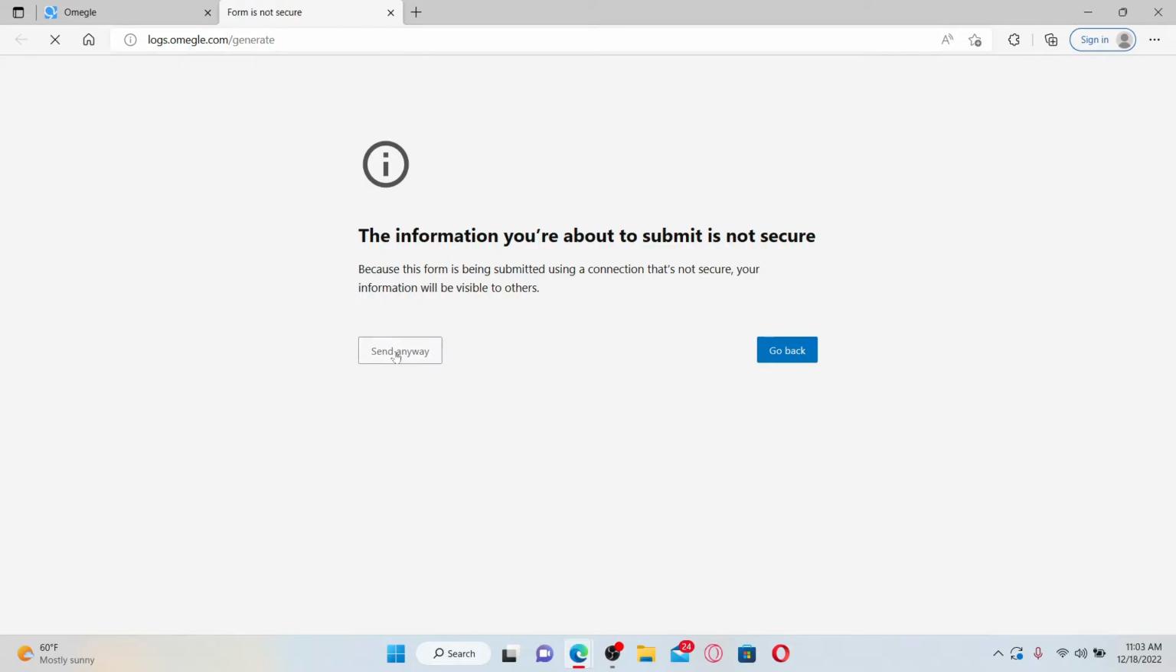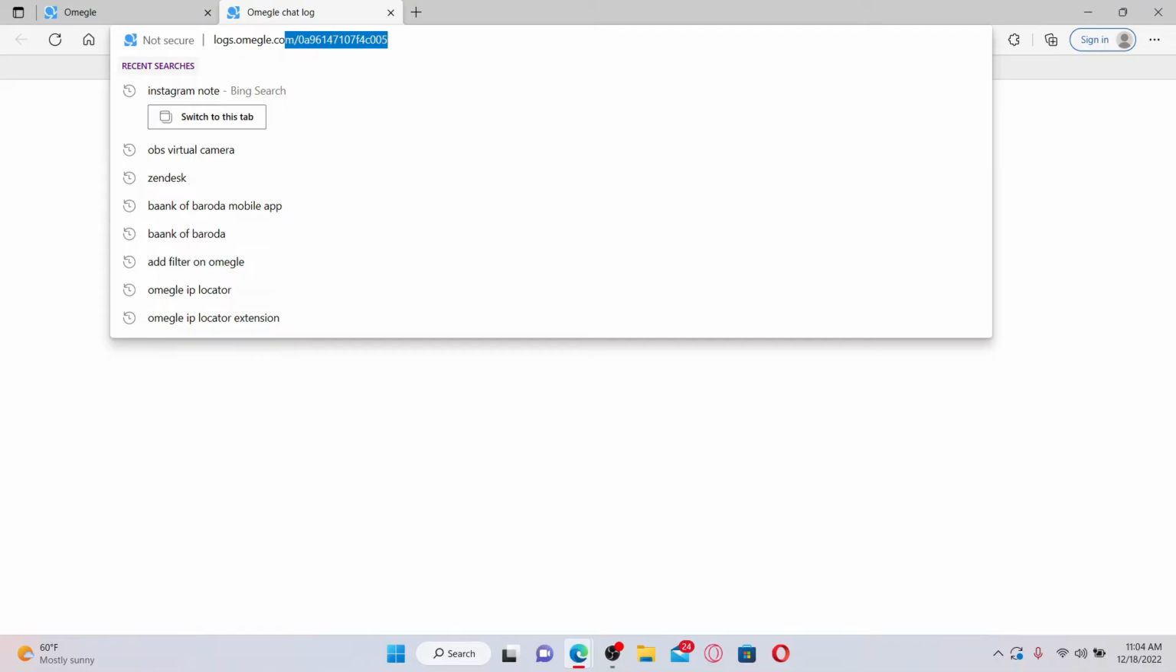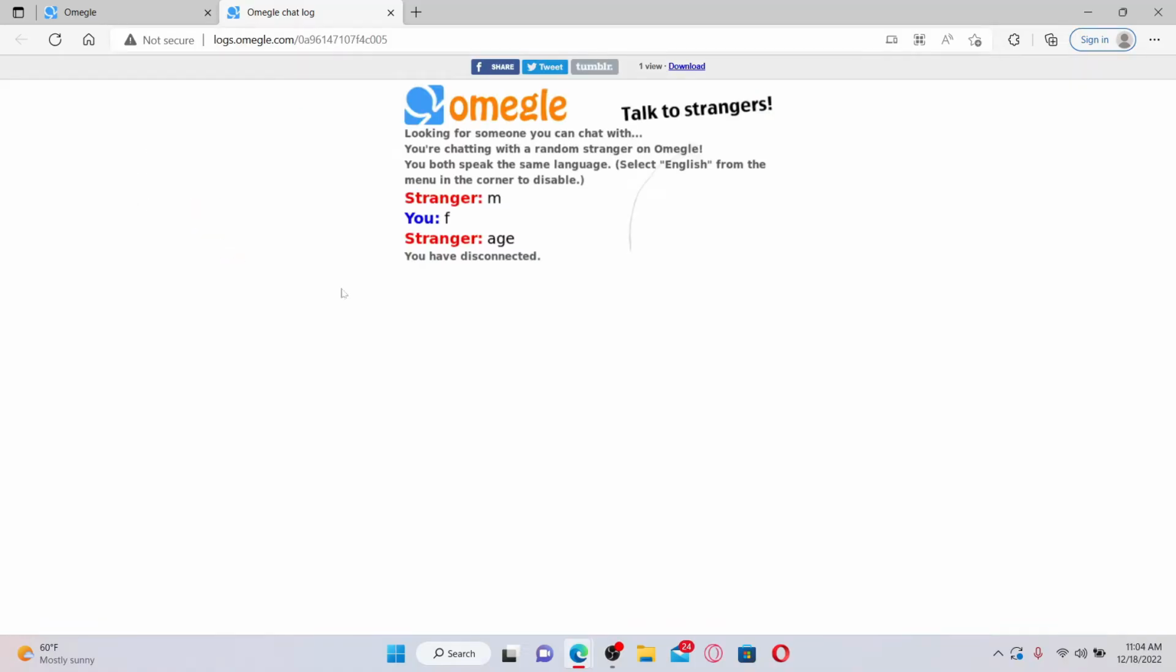Click on send anyway and Omegle will give you this log ID number and the URL. You'll need to have this URL in order to access your Omegle chats from now on. Or you can also click on this download link at the top and download it on your computer right away.